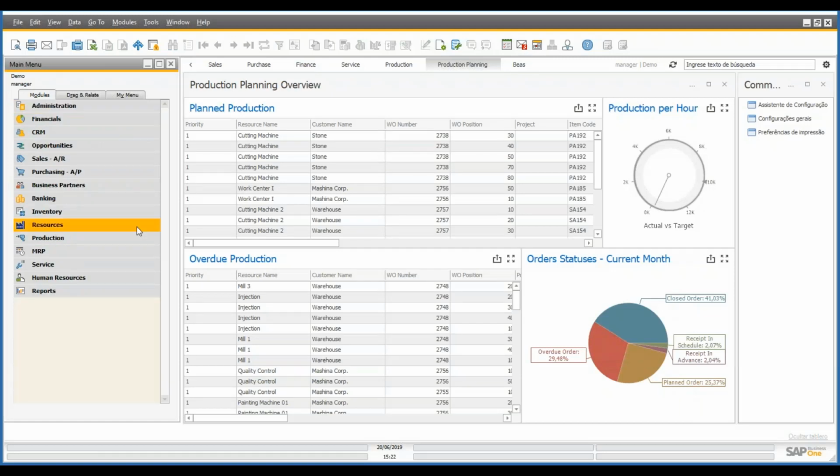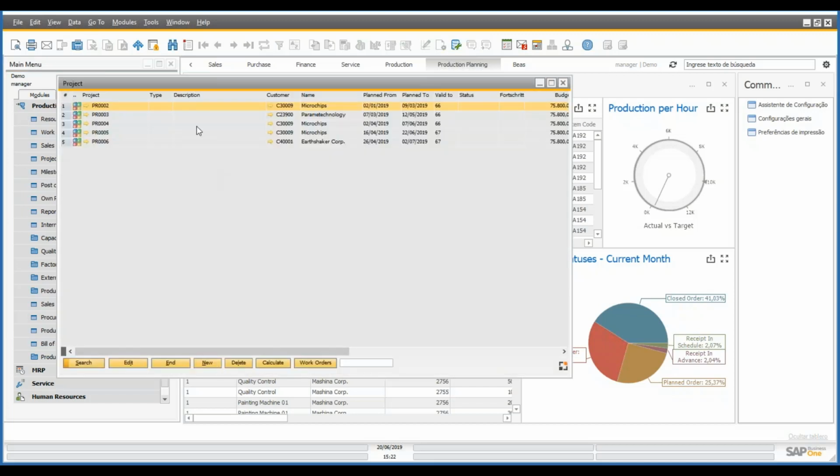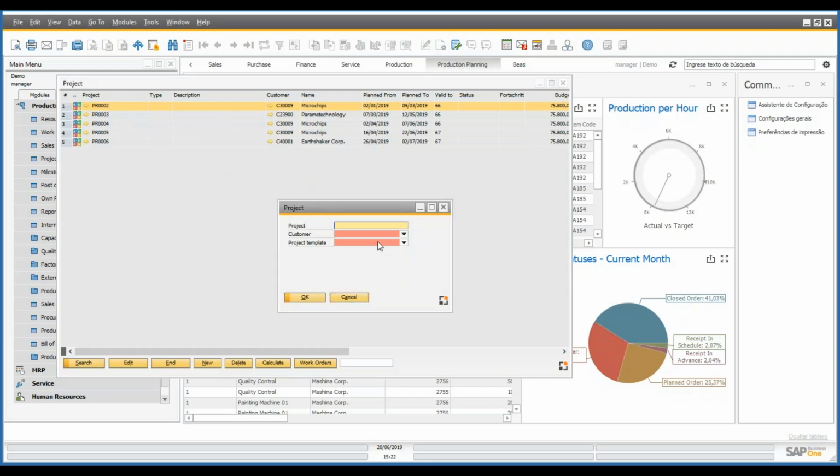Now we can create our projects. We come here under production, project, and then click on new. Or we can open up the projects that we have created already. So I'm going to click on new.